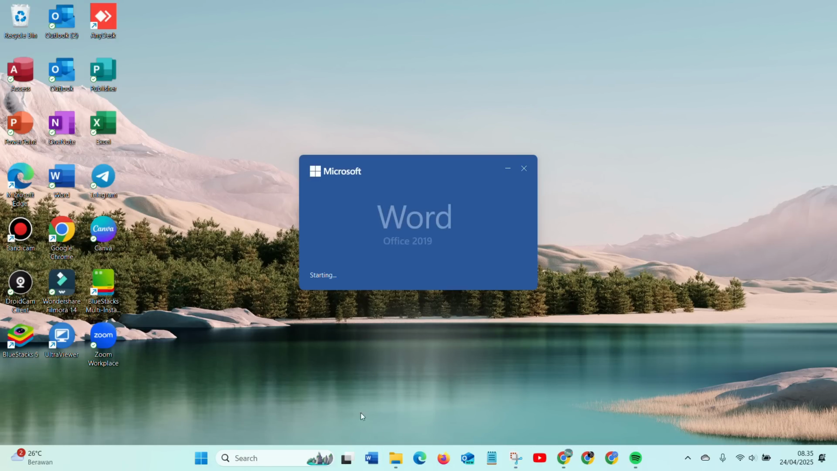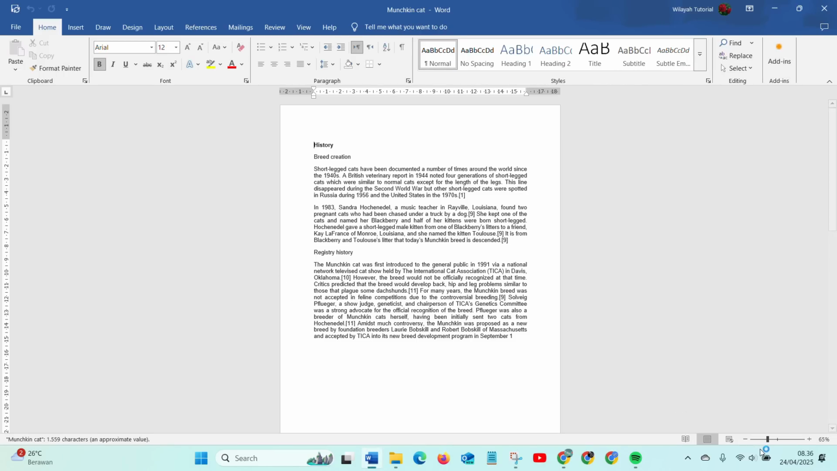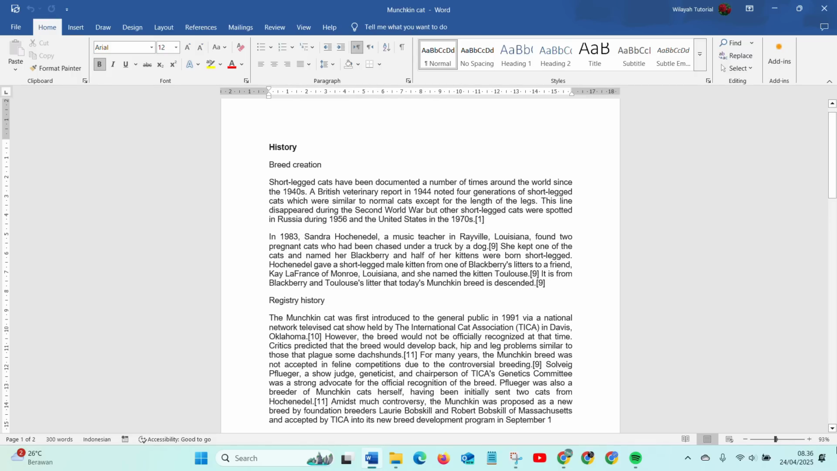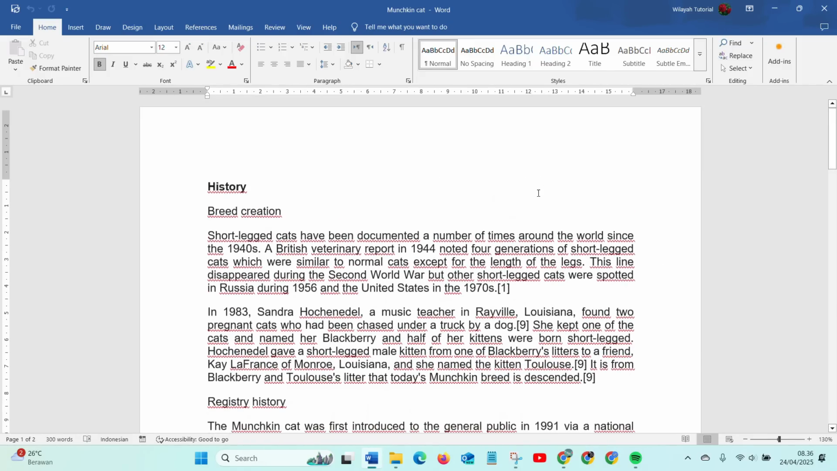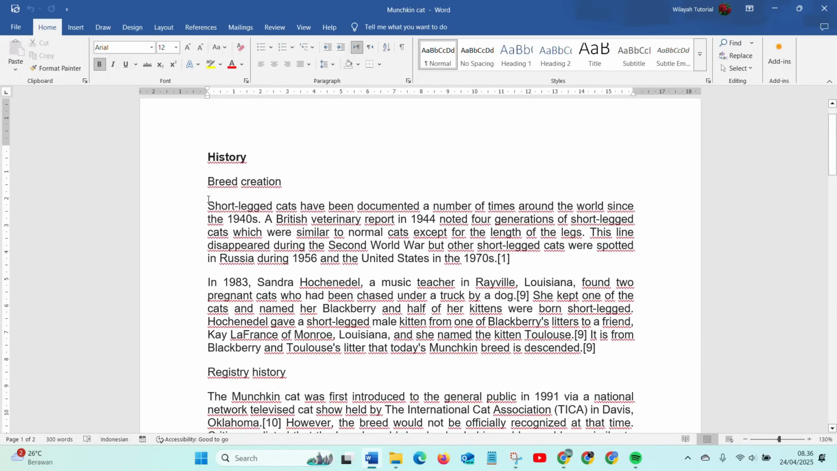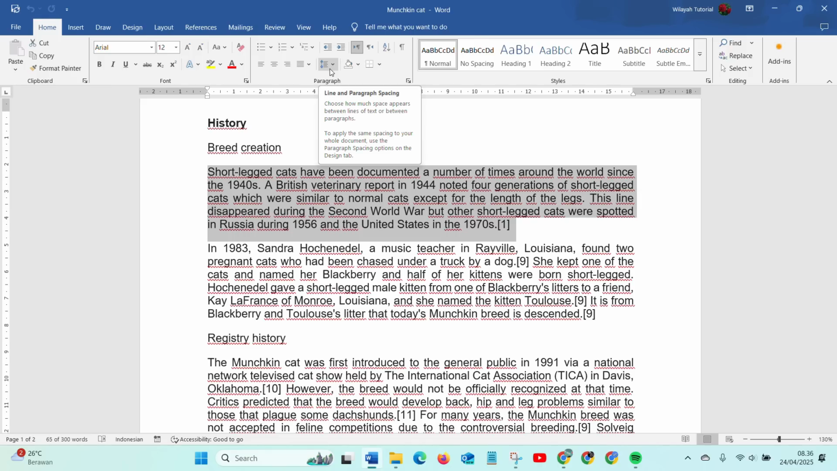So first of all, we have to open the Word doc. Now, here if you want to adjust this text line spacing, you can just block the text that you want to adjust the spacing line. This one for example. Now here's this one on your home menu ribbon.